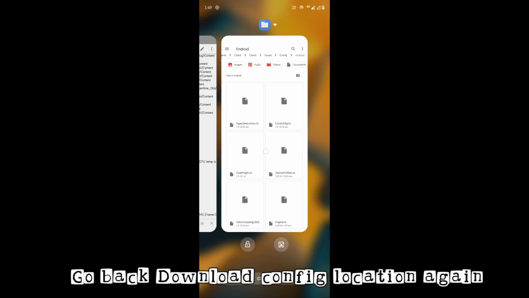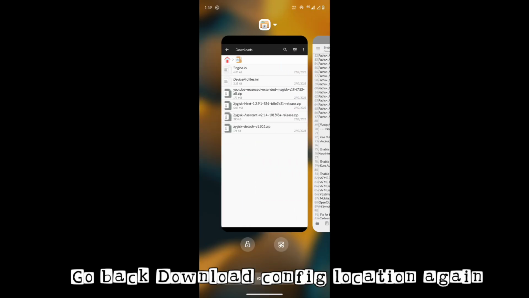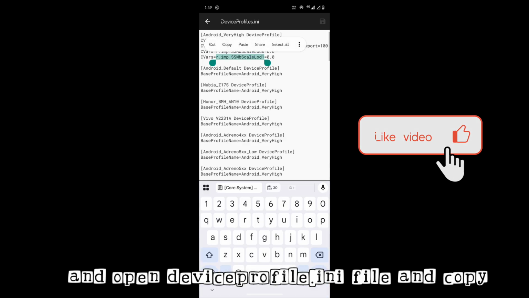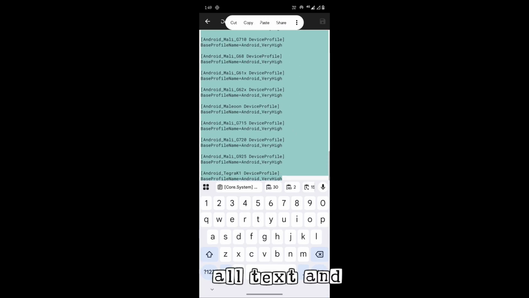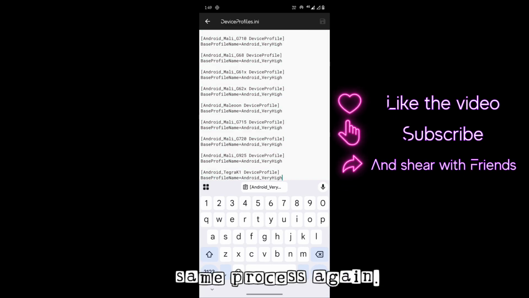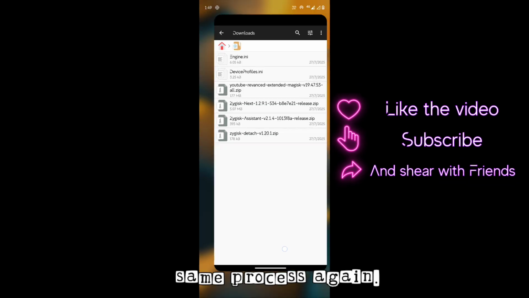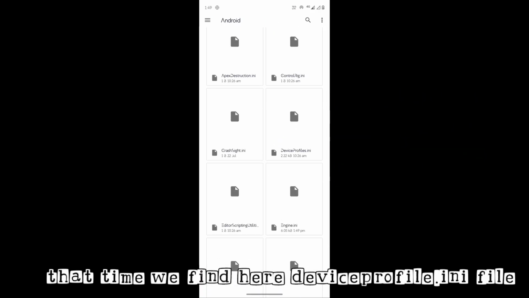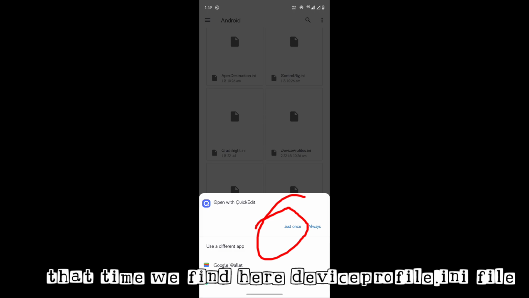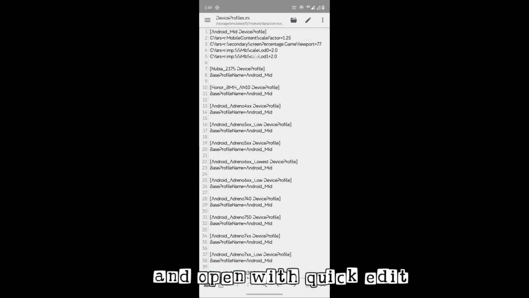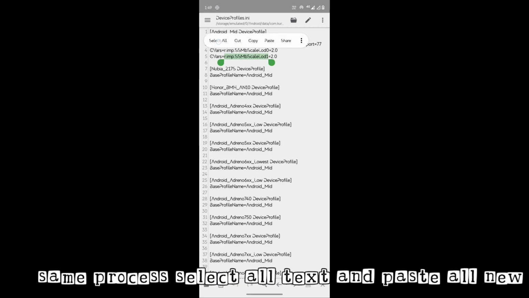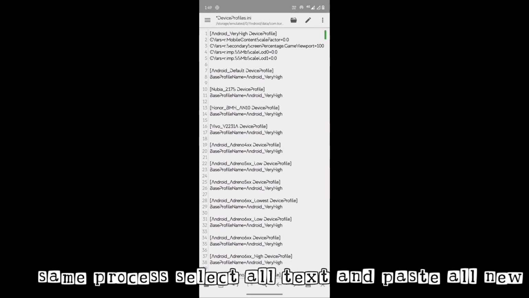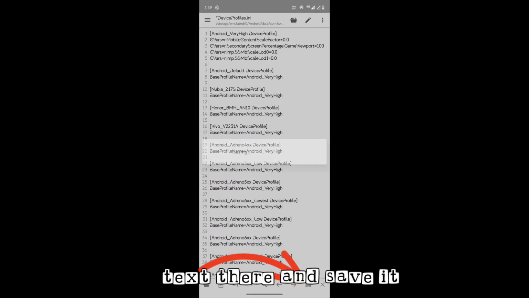Go back, download the config location again and open the dvsprofile.ini file and copy all text, and the same process again. That time we find the dvsprofile.ini file here and open it with QuickEdit. Same process, select all text and paste all the new text there and save it.